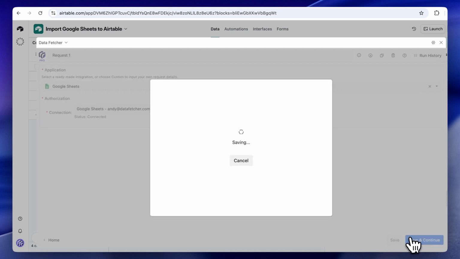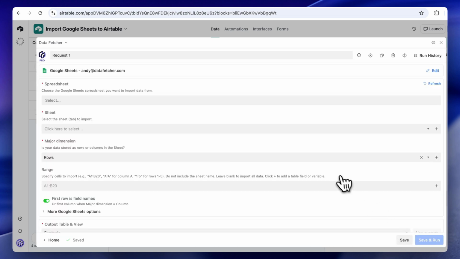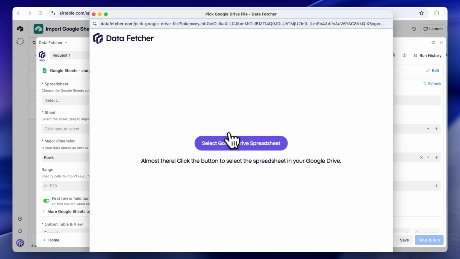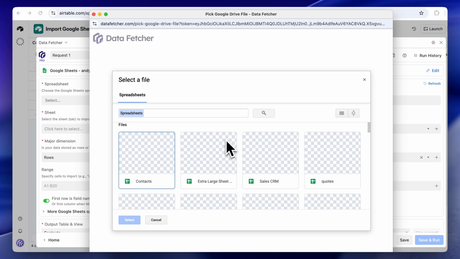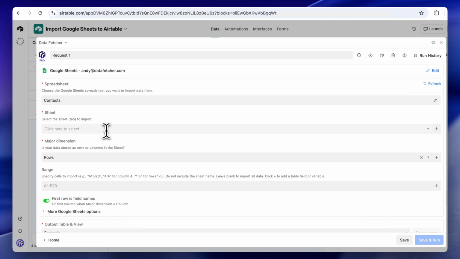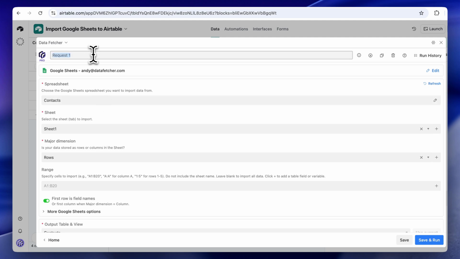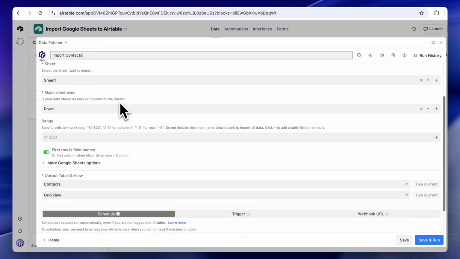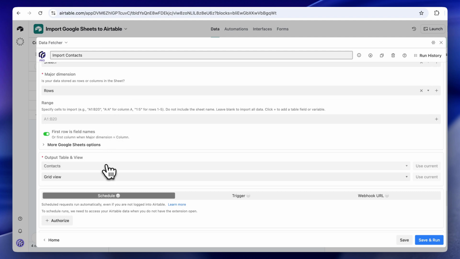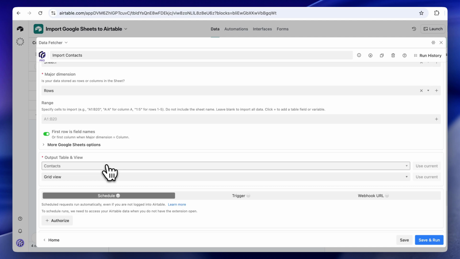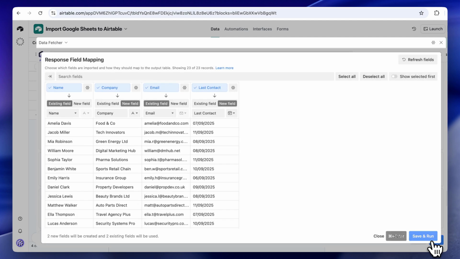Click Save and Continue. Under Spreadsheet, select the Google Sheet that contains the data you want to import to Airtable. Under Sheet, select the specific sheet or tab. Leave the default settings so data is read by rows and the first row is treated as field names. Give the request a name like Import Contacts. Under Output Table and View, select your existing table in Airtable. Click Save and Run.